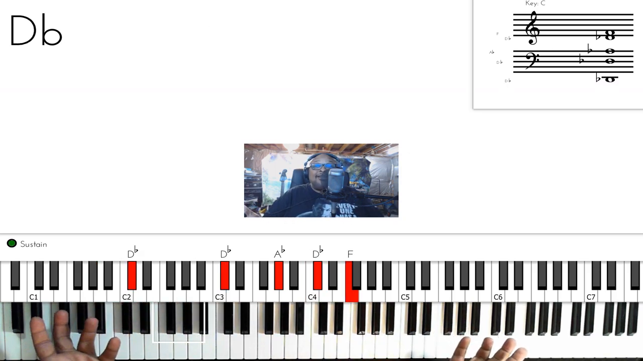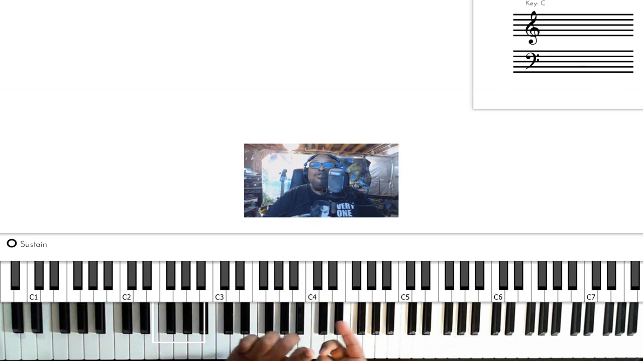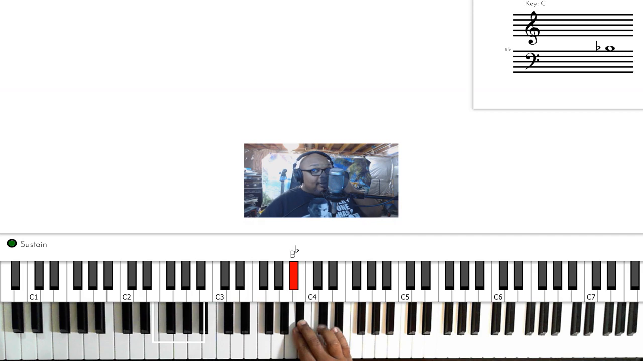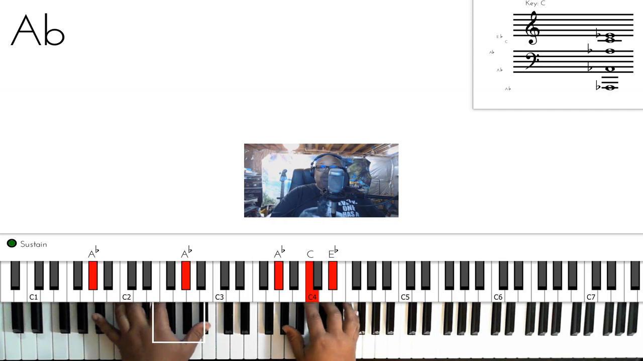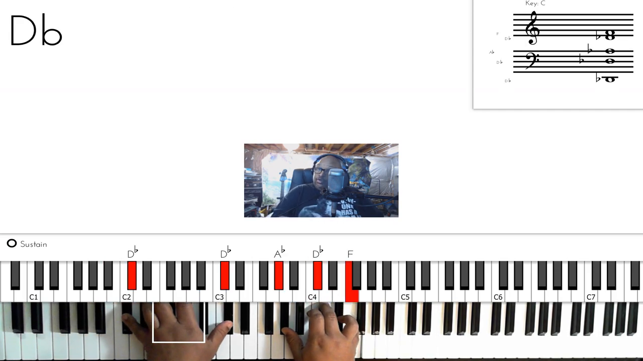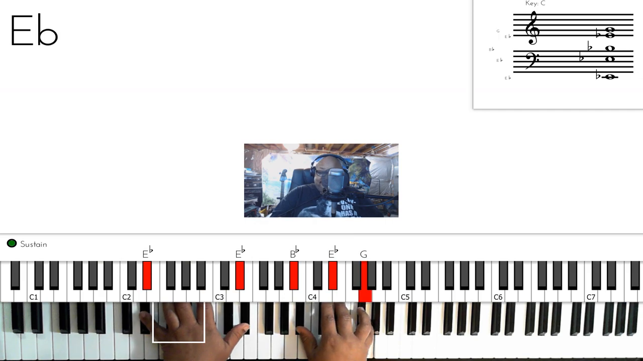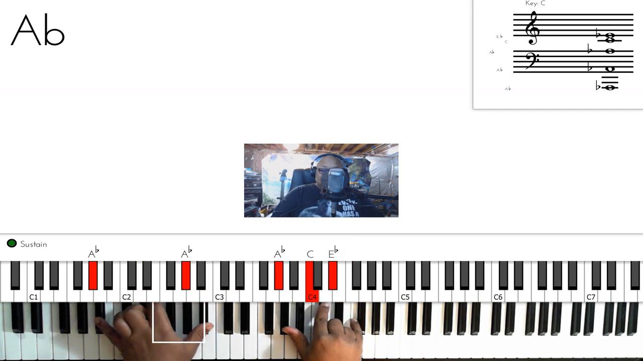And then what is that pre-chorus again? 1, 2, 4, 5. Remember the 2 you play as minor. A flat is 1, B flat is 2. So B flat what? Minor, right? And then 4, D flat, and 5 is E flat.